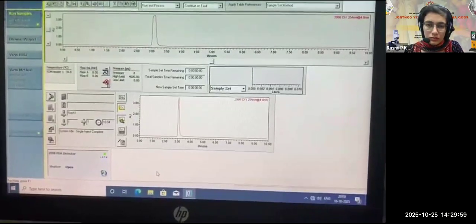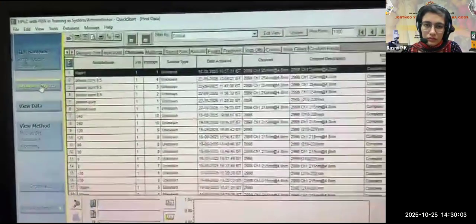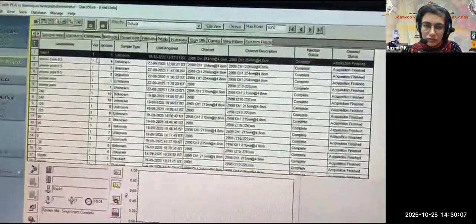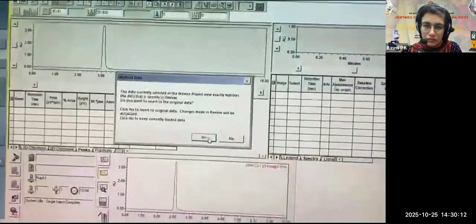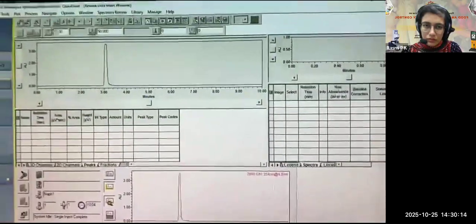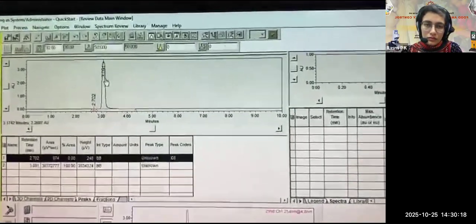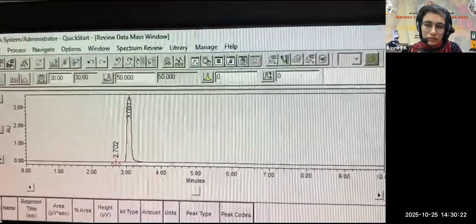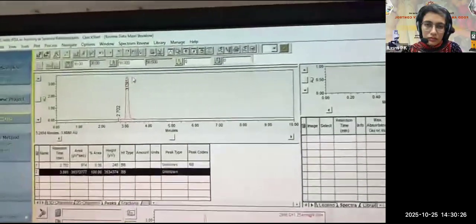Now we have completed the experiment. Now we have to browse the project for obtaining the graph. We can see the first one as the unknown sample. We have to review it. Now we have to integrate. We can see the peak at 3.091. So 3.091 is the retention time.